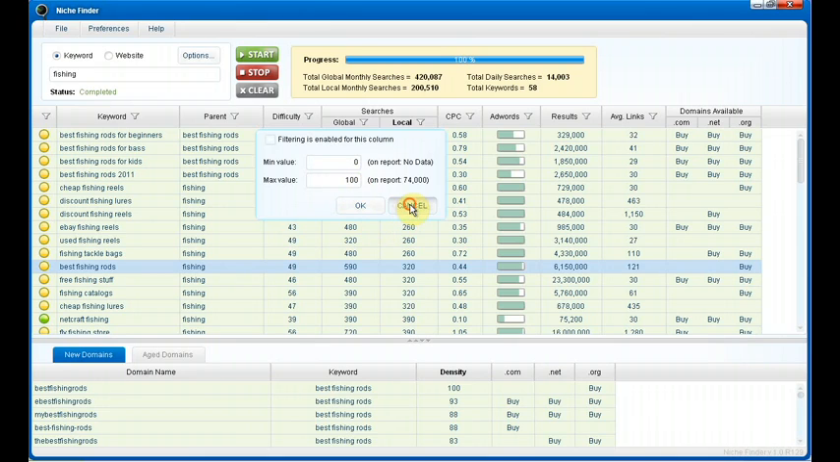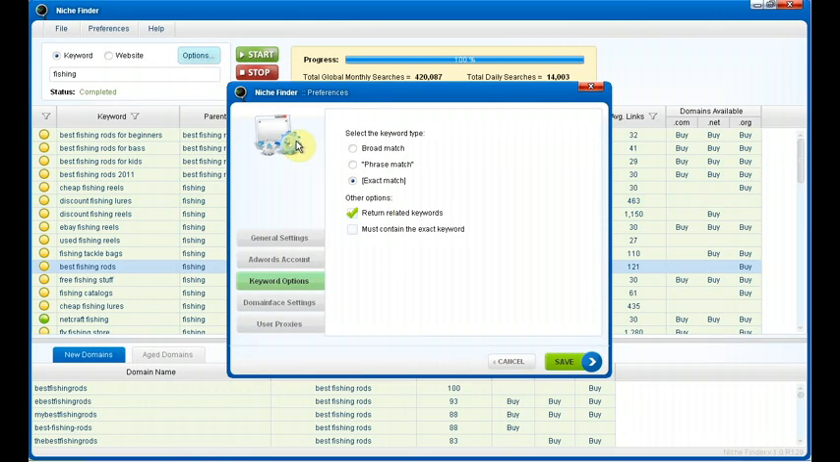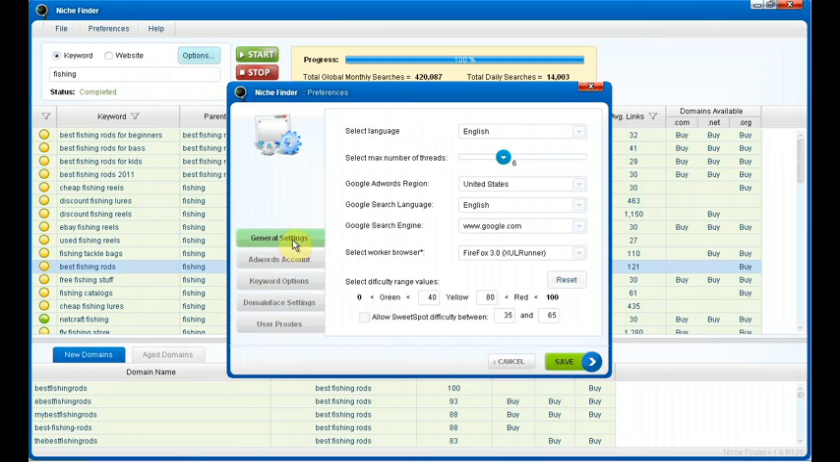Then let's jump back to the options screen, and we'll take a look at another thing real quick, the general settings. As you can see, these different colors indicate the level of difficulty to rank each keyword, and we can actually manually change the parameters. By default, green is anything from 0 to 40. We can change that however we see fit. We can make it 50 or 60 or whatever. And then yellow and red, same thing. You can change those parameters easily.